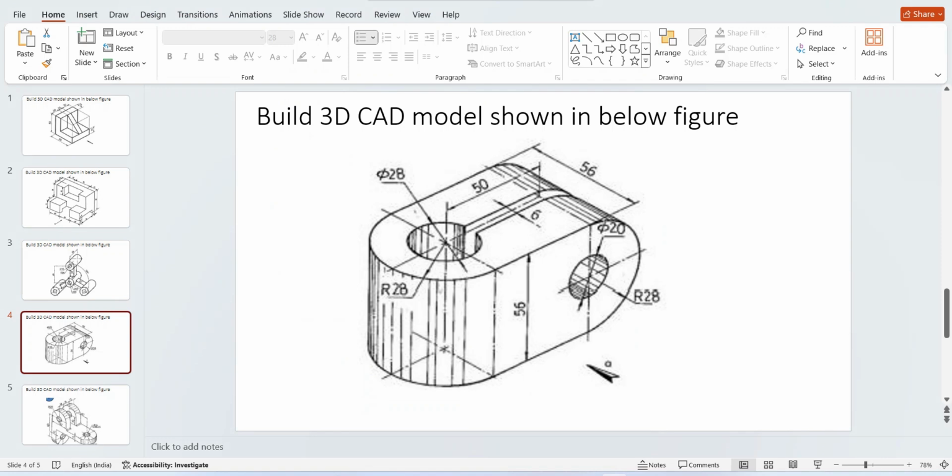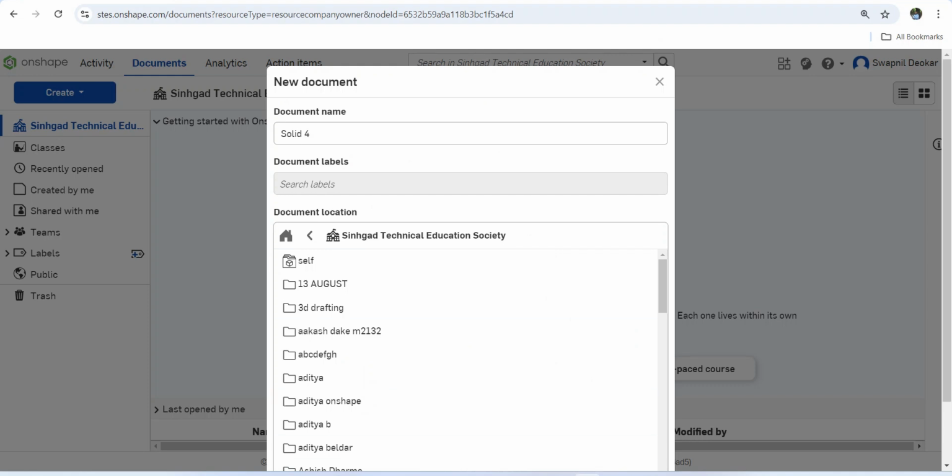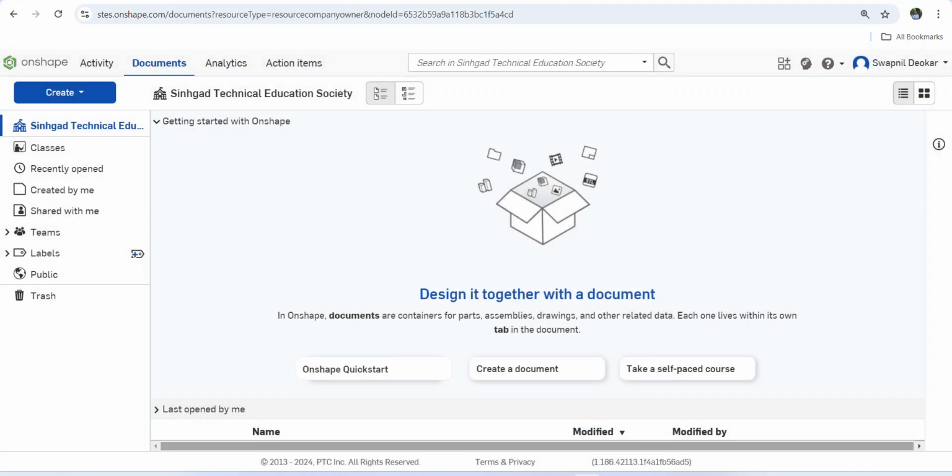Okay, so there are two circular holes. Inside this there is also a groove. So let's draw this model. Yeah, this is SolidWorks. Create a document.